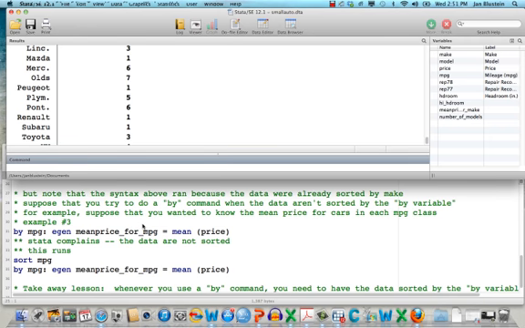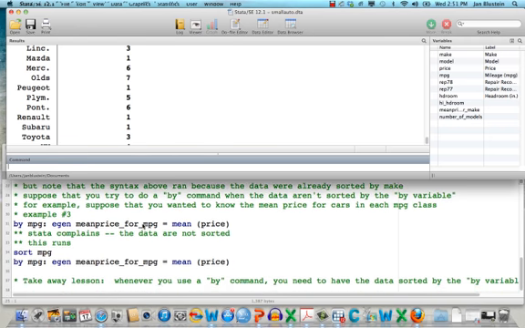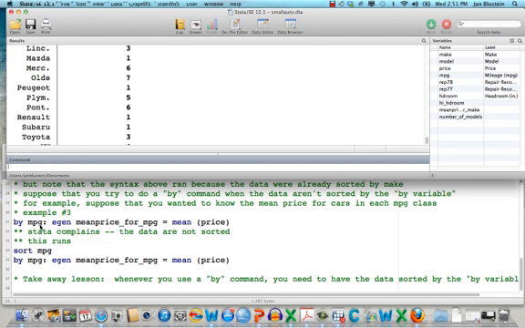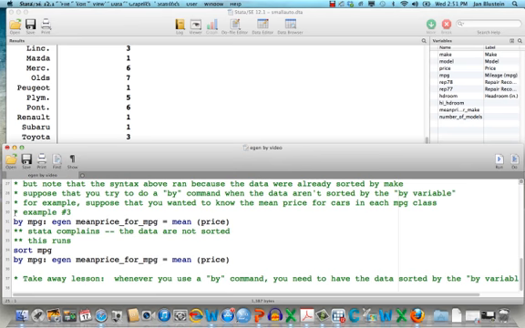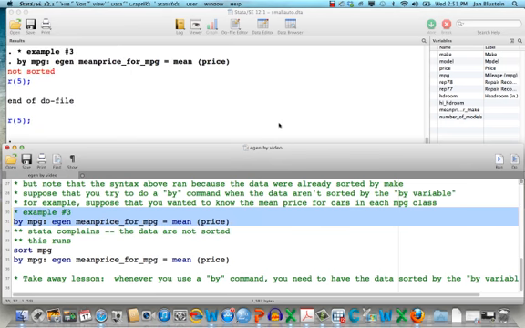Let's violate that, okay? So in this example, we're going to say by miles per gallon, egen mean price for the MPG group, and that's the mean of the price by the MPG group, right? So if we do that, what happens? Stata complains. Stata says the data are not sorted by MPG. Not sorted. It doesn't tell us by MPG, but if we look up, we see we've executed a by command, and Stata is telling us it's not sorted.